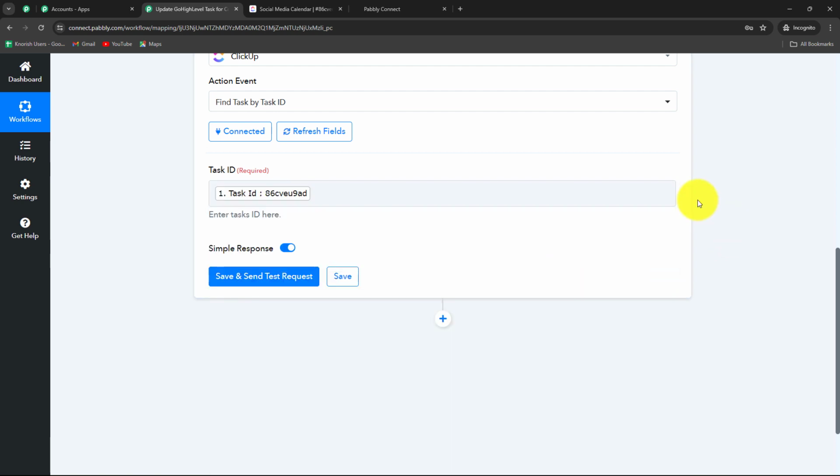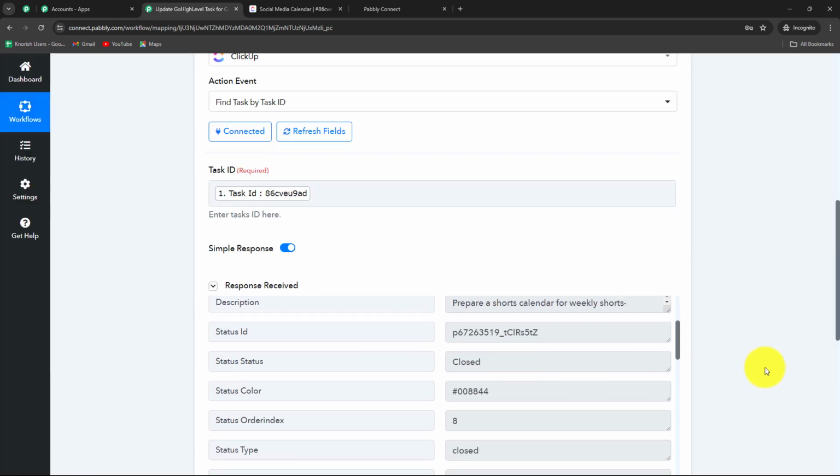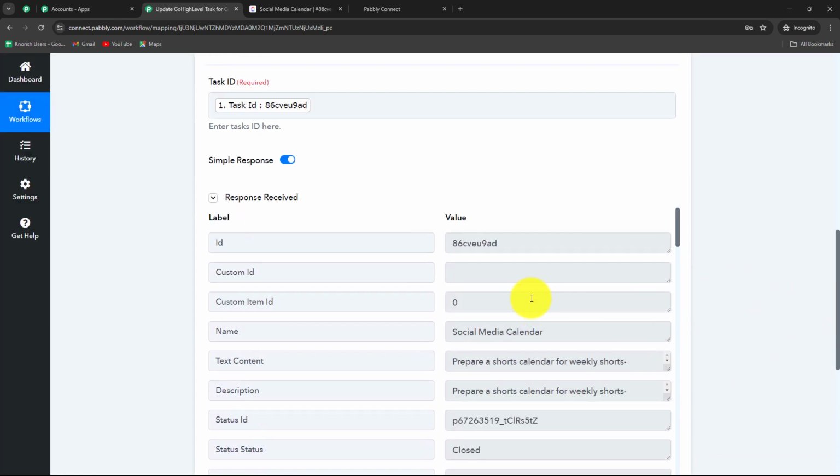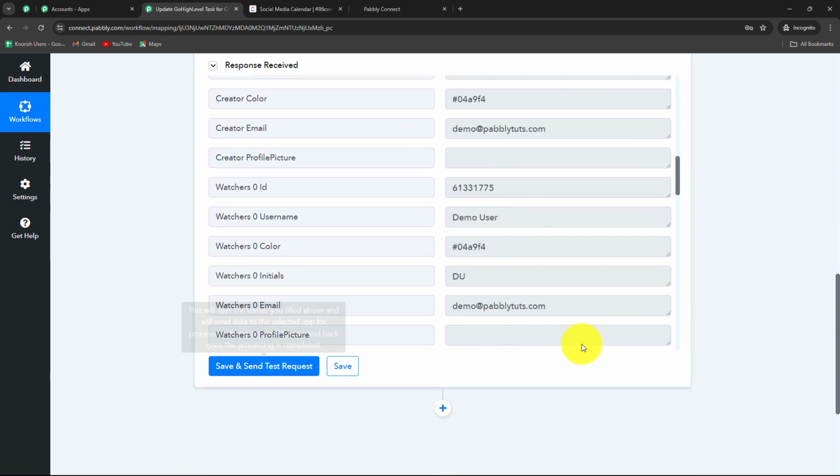Okay, you can see as we have mapped this ID, it has become dynamic, and now with each and every new response, it is going to be replaced. So whenever a new task is completed and the response is captured, automatically the task ID is going to be replaced. Now we are going to click on save and send test request button, and we can see that here we have received the response. In this response, now we have received all the details related to this particular task. This is the name of the task. Here is the text content, that means the description of the task, the date and all other details. Okay, so now by using these details, we are going to update the task in GoHighLevel.